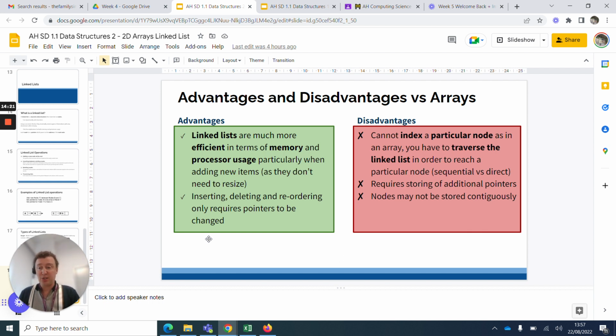So that's our data structures for Advanced Higher. Hopefully that recap made sense.